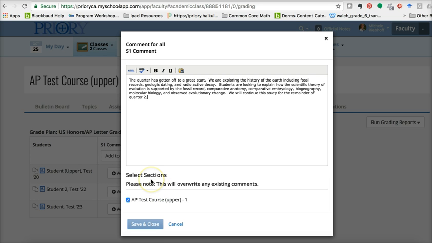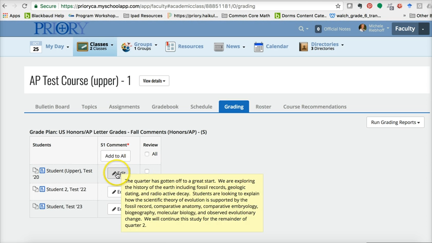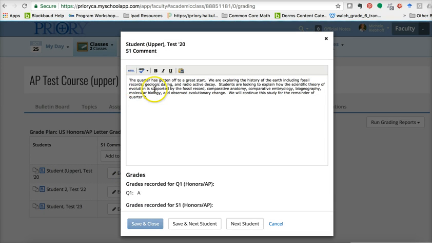So if I want to add individual comments, I can, but I need to make sure that I do my boilerplate first because it will override anything that is currently on the student's comment area. So I'll click Save and Close. Now when I click on Edit next to each of my students, you'll see my boilerplate information's been added.